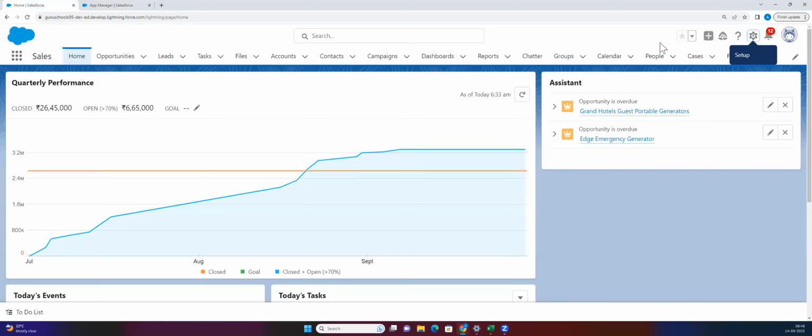This particular page you see here, this is standard navigation. In standard navigation we have tabs here. Just give me a moment.